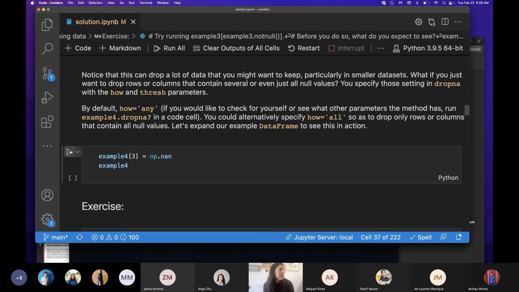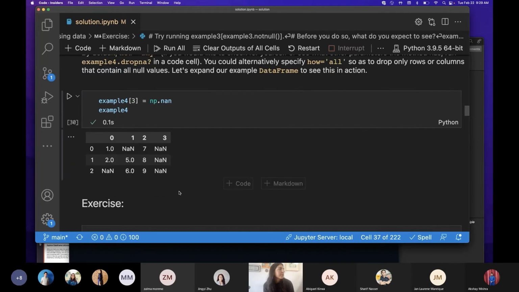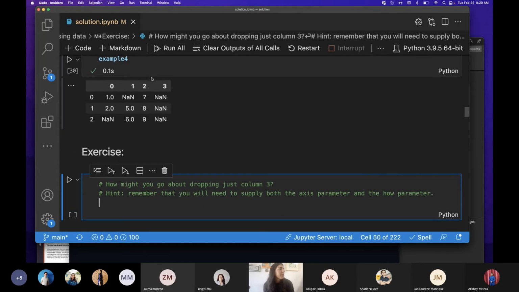So let's try with this example. How do we take this table and just drop column 3? We know that we have multiple parameters we can use with this function, like the axis parameter and the how parameter.